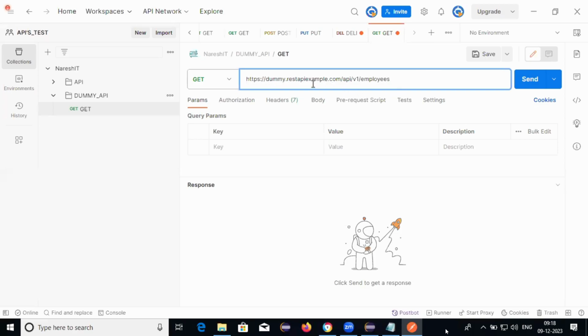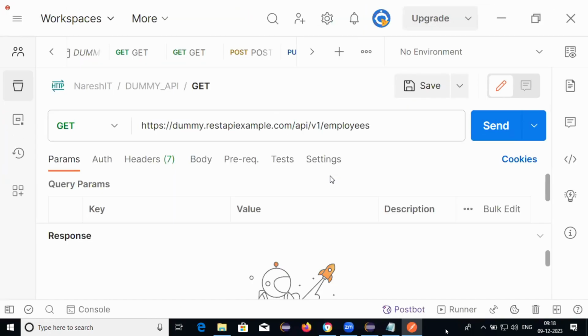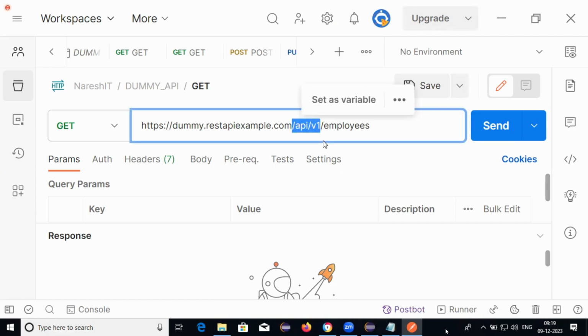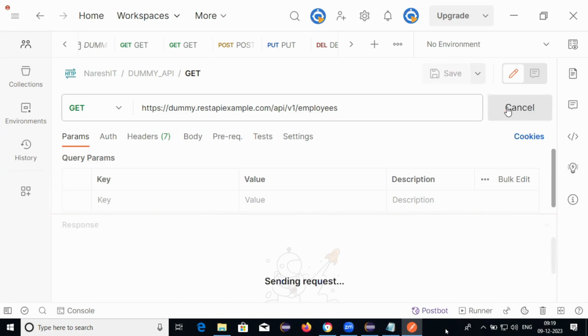See here, this is up to.com. This is which one? This is the domain. And after that API.v1, and what is the employees? Query parameter. Just I want to hit the save button, and after that I want to hit the send button.